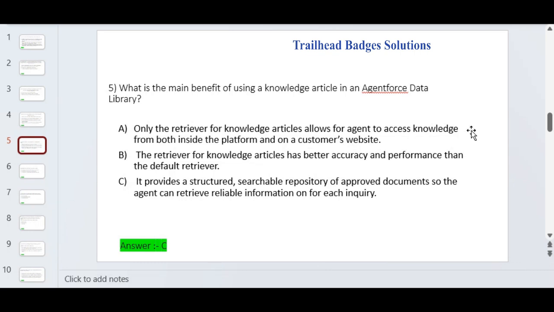Option B, the retriever for knowledge articles has better accuracy and performance than the default retriever. Option C is it provides a structured, searchable repository of approved documents so the agent can retrieve reliable information for each inquiry. The correct option is C.